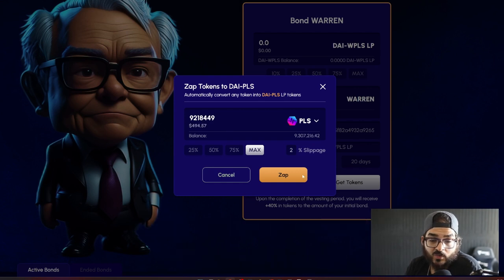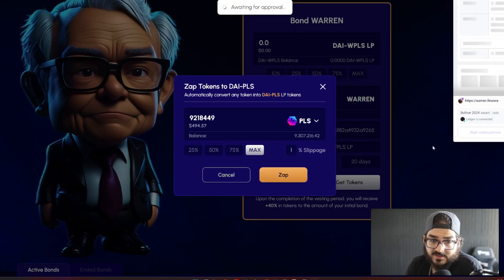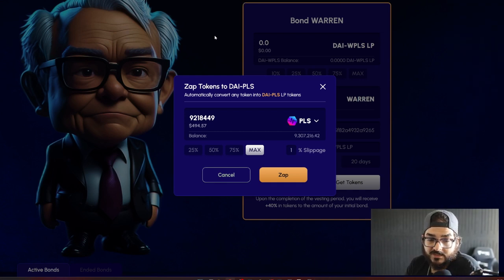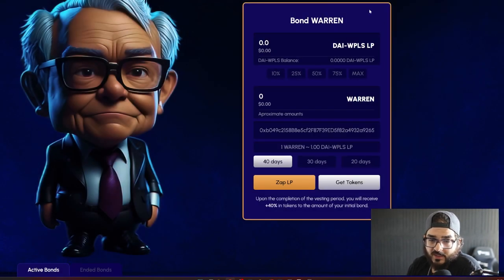Perfect. So we go ahead and click on, let's see, can we do 1%? Maybe we can do 1%. Zap, waiting for approval. You have to approve it with your MetaMask or your Rabby, sorry. Transaction submitted. Let's see if it goes through. Transaction confirmed. Here we go, guys. Everything is working flawlessly. So you click away.